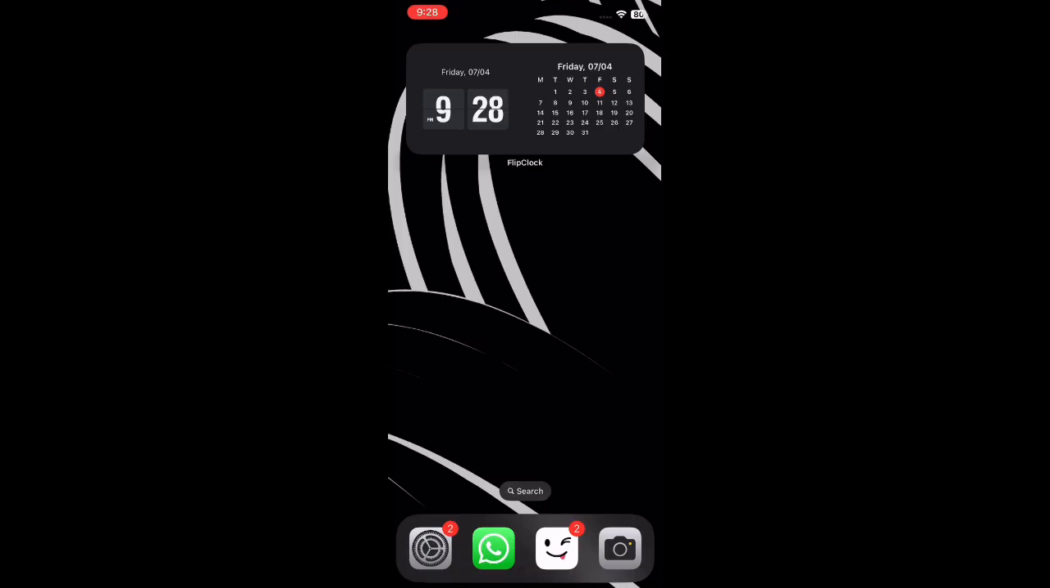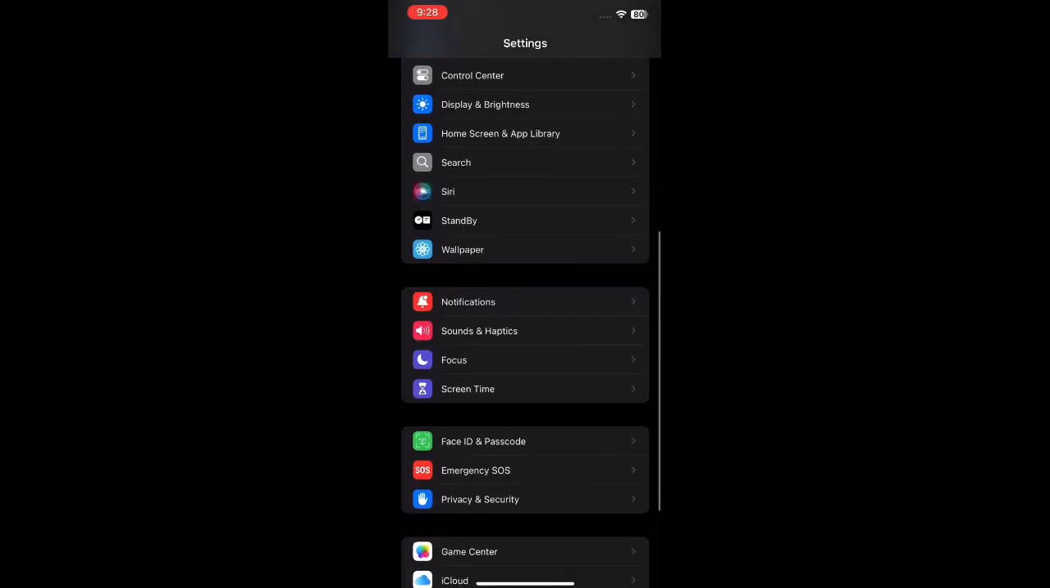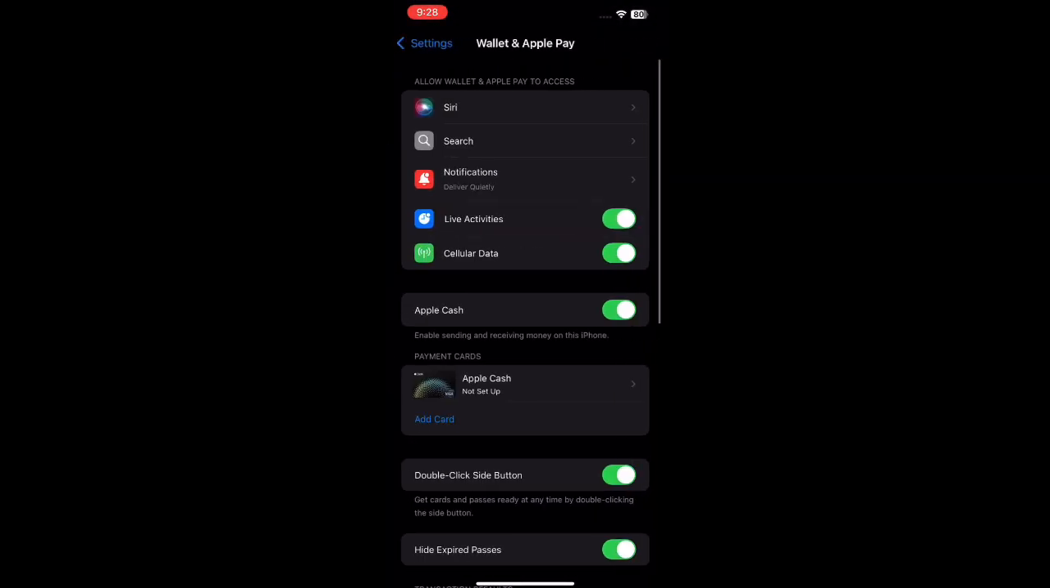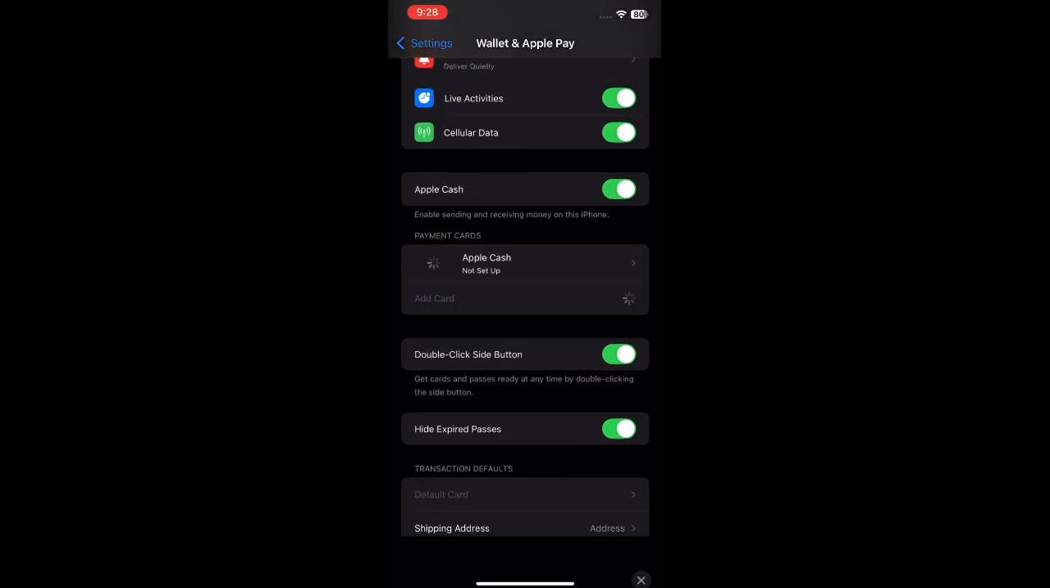So first you have to simply open up your mobile phone, and after that you have to go to your settings, but you have to make sure you have the Apple Wallet app. Once you get to the settings, you have to scroll down and then you will see this option Wallet and Apple Pay. Open it up and then you will see this option for Apple Cash or add a card.